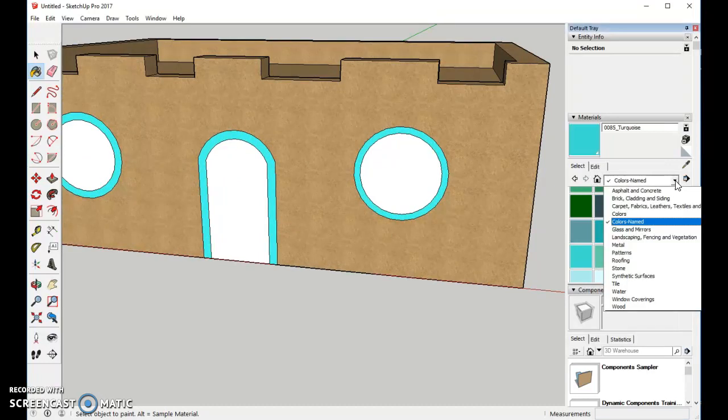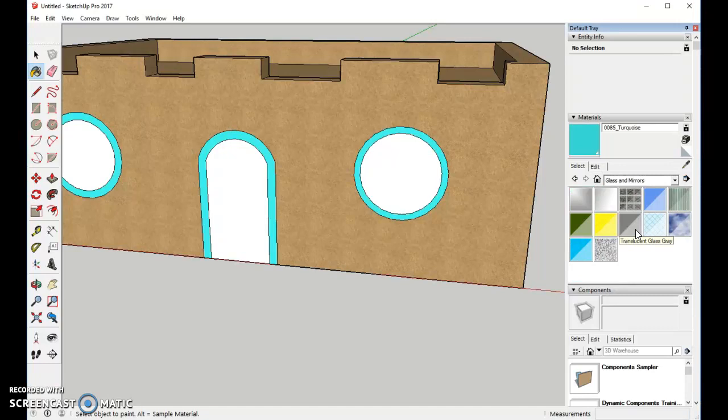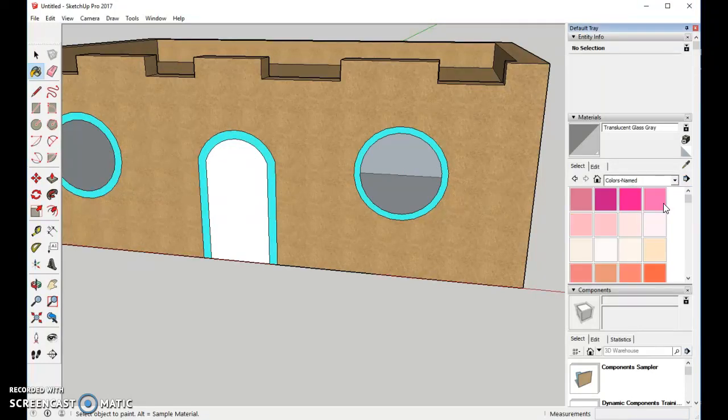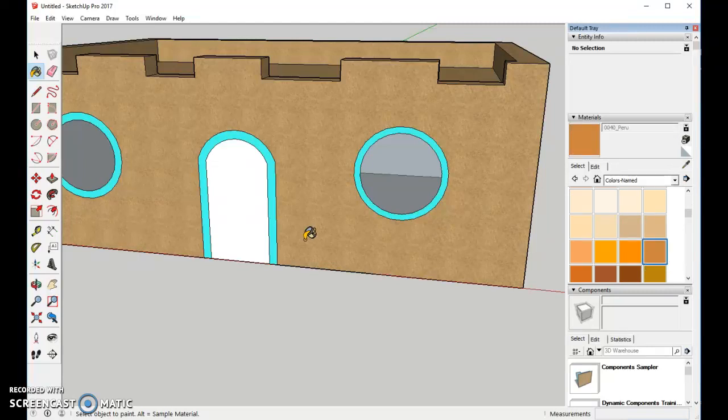And now we're going to go to glass and mirrors. We'll find a color that we think might look good. In this case, I'm going to go with a translucent gray. You pick something that you would like. Then for the door, I will choose a color. Let's see, I'll pick kind of a rustic type color. Maybe this Peru looks real good. I'll put it on. I will add a handle for the door.